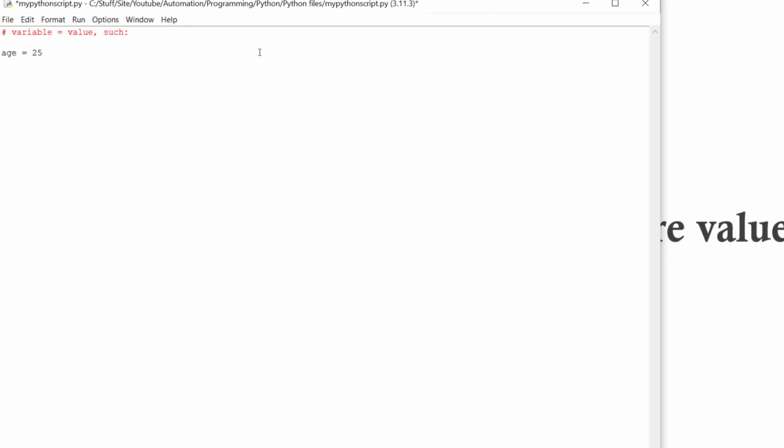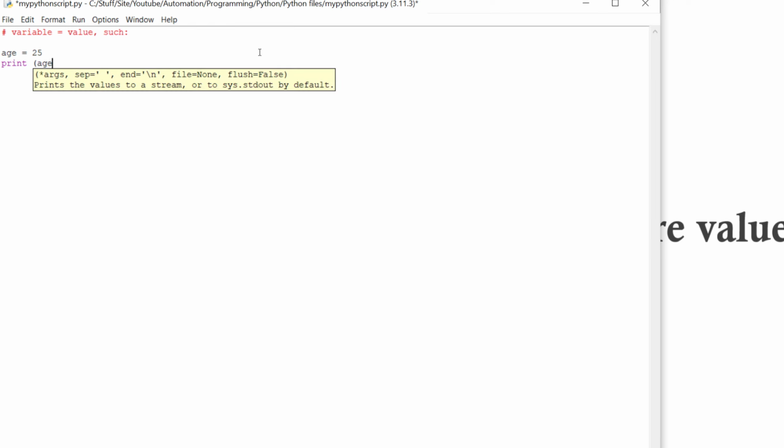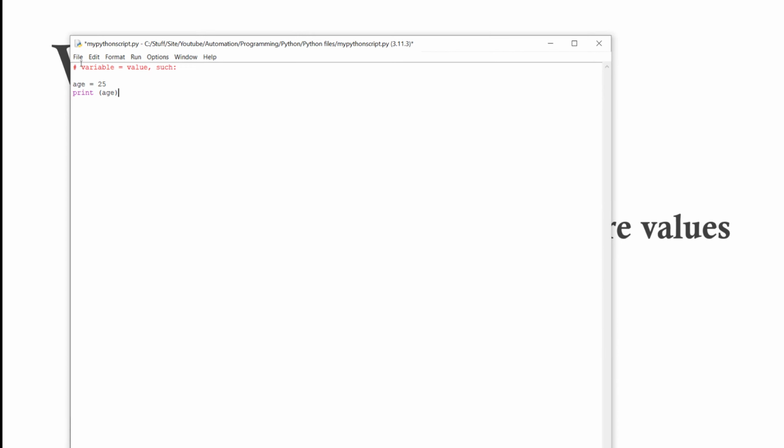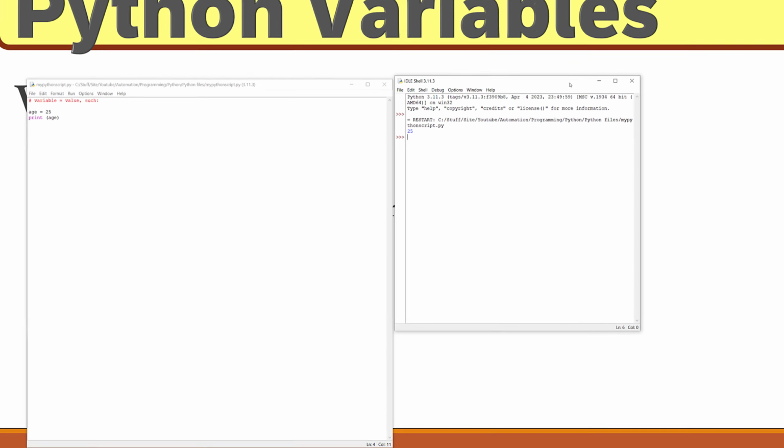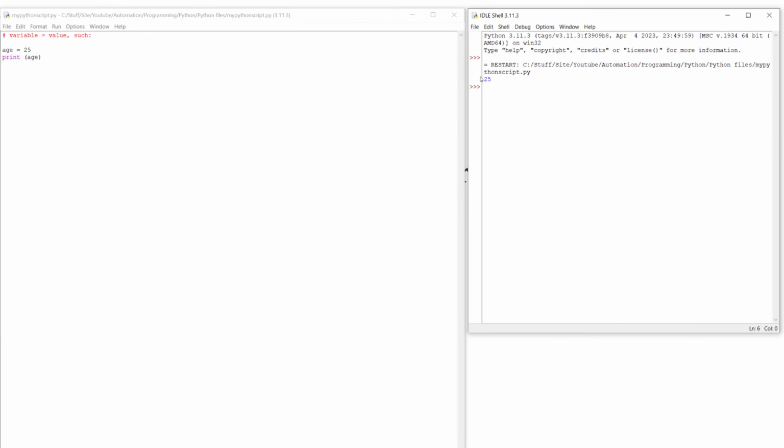Now to print this, we type print, which is a function which I'll get to later on in the videos, and then open bracket, age, which is our variable, close bracket. To print it, I would save this file and then go to Run Module, and the result has popped up on my other screen, which I can drag across, and now we can see it's printed out the value of 25. And print is actually a function which we will take a look at later, but its job is to print something to the screen. And what we want to print is inside the open and closed brackets here, age.